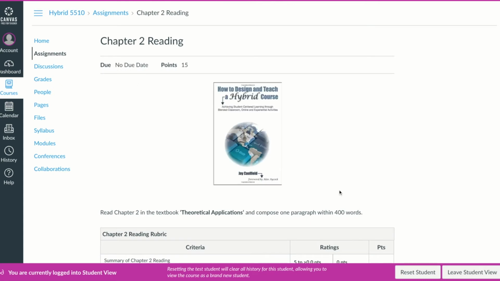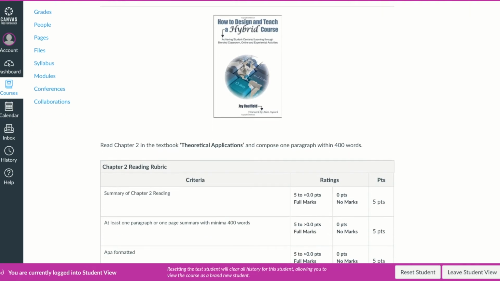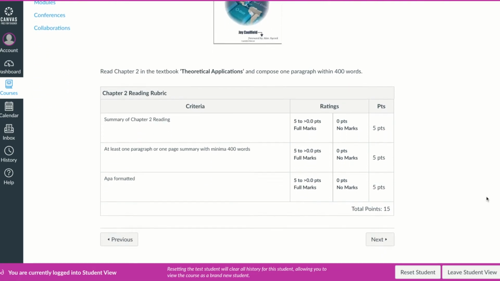So the Chapter 2 reading is needed. They will need to read the textbook on theoretical applications and compose 1 paragraph, and the Chapter 2 reading rubric is listed there.